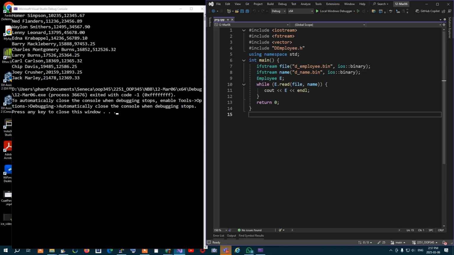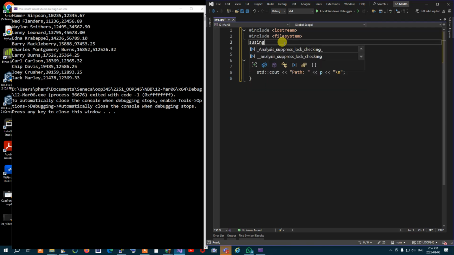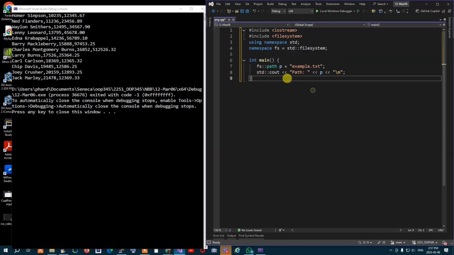So how does it work? This is how it works. Let me show you. I'm going to say using namespace, and I'm going to create a namespace alias out of filesystem so I don't have to keep typing std filesystem. So I'm going to say namespace fs equals std filesystem. So fs with scope resolution is essentially the file system.